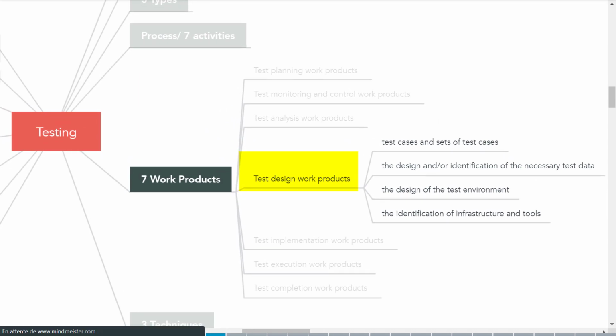Test design work products: test cases and sets of test cases. The design and/or identification of the necessary test data. The design of the test environment. The identification of infrastructure and tools.